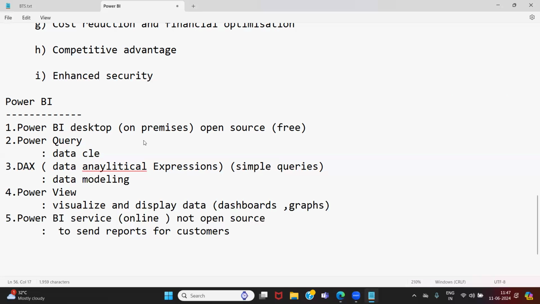Data cleaning process. This topic is called data wrangling. Data cleaning process, data wrangling process, you can do with Power Query.